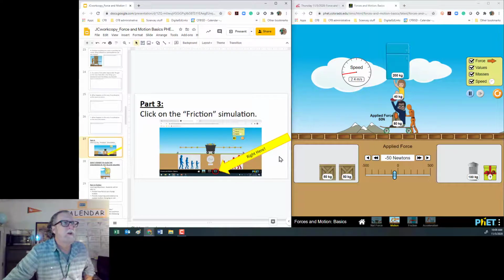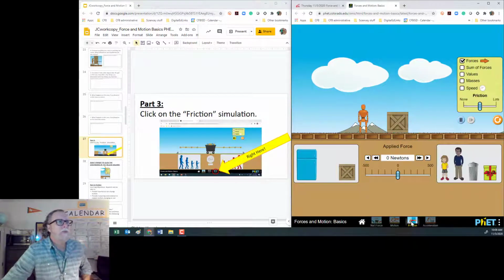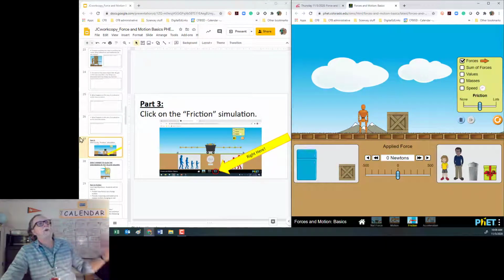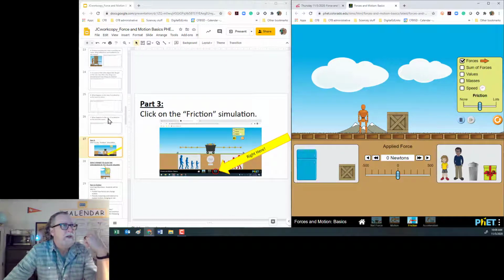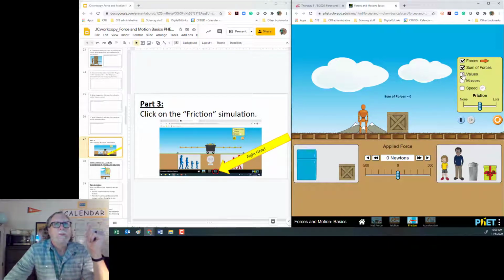little scenarios. Part 3 is where we bring in friction, because I don't know if you've noticed, but on part 2 there is no friction. The idea is that the object is on wheels and it will keep going. It's theoretical that there's no friction there. So part 3 brings in friction, and again we're going to check the boxes.